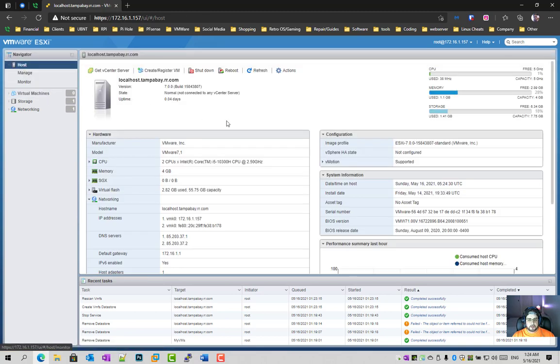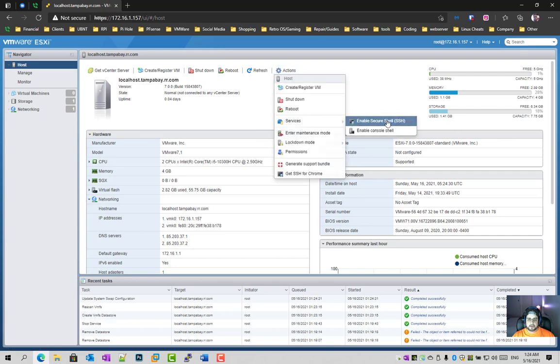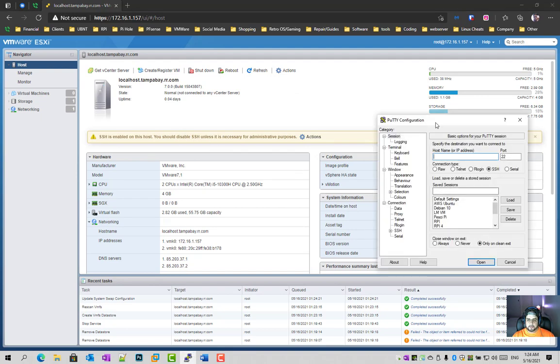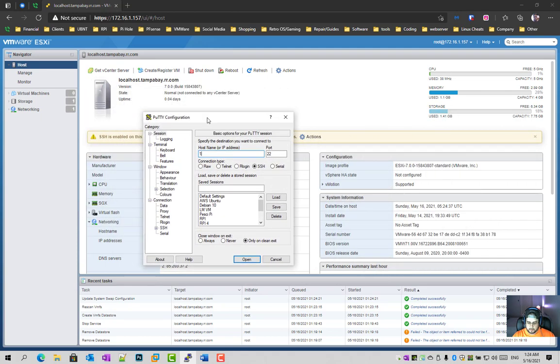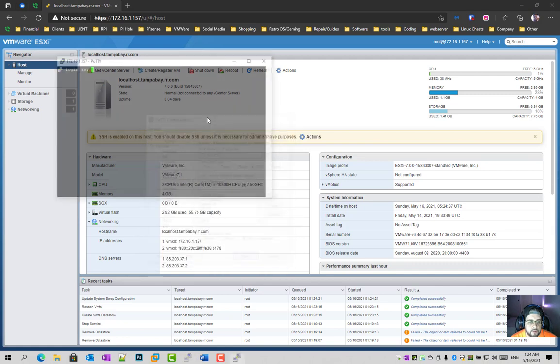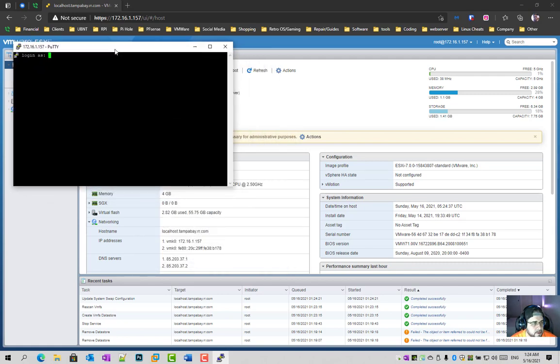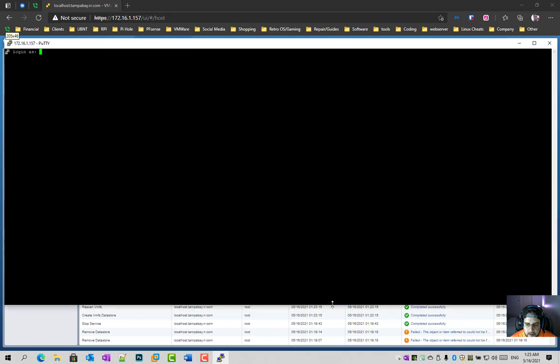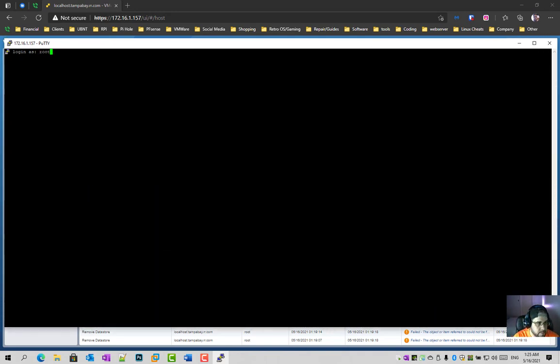So let's go back over to host. Now we just got to do one more thing, and we have to enable secure shell. All right, so SSH is good to go. So let's bring up PuTTY. We're going to go to our server. So in my case, it's 172.16.1.157. Yours will more than likely be different than mine. I just want to expand this as big as we can. Okay. Log in as root.